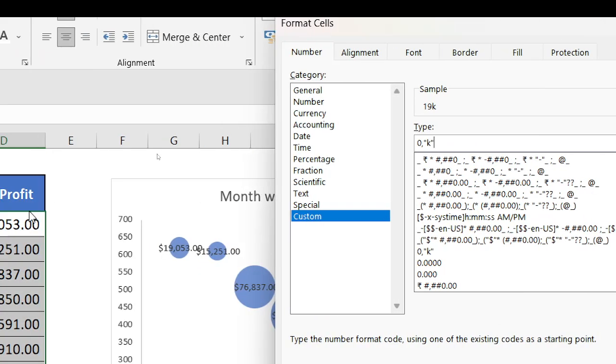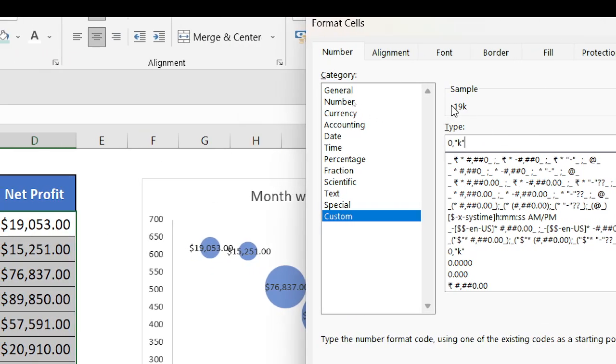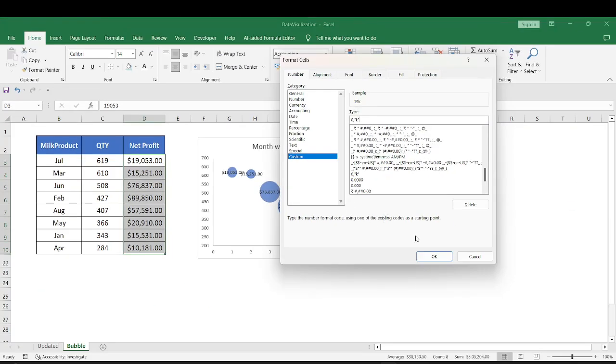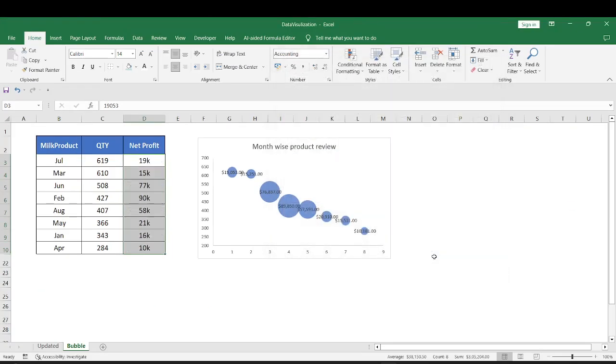Now we have 19,053 as 19k. That is what is shown in the sample. Click OK. And now we have our bubble showing only these two digits.